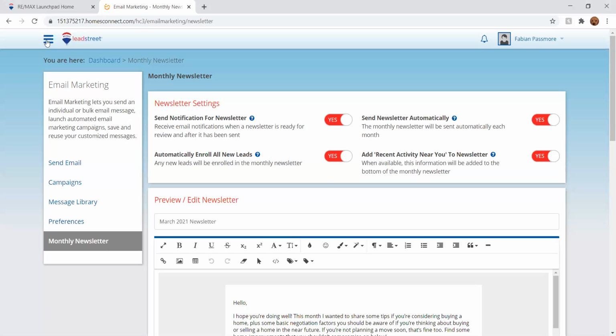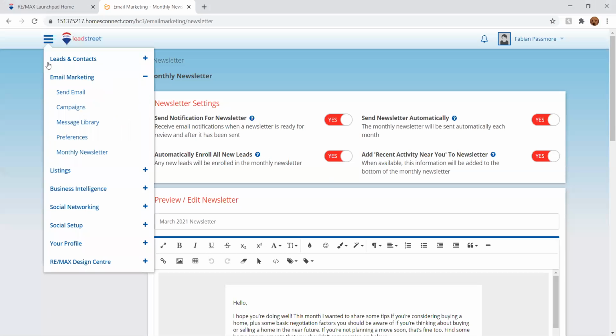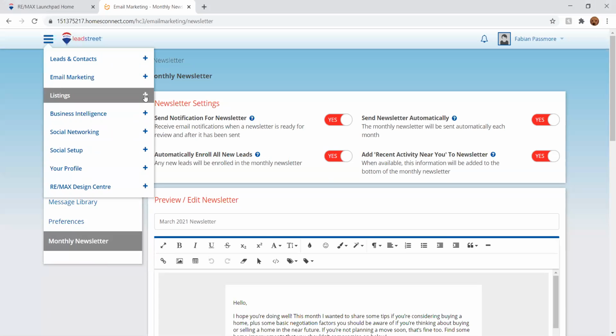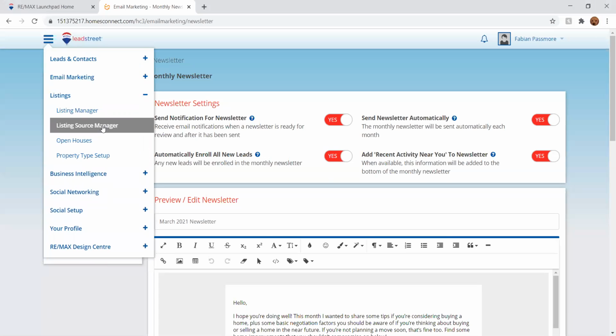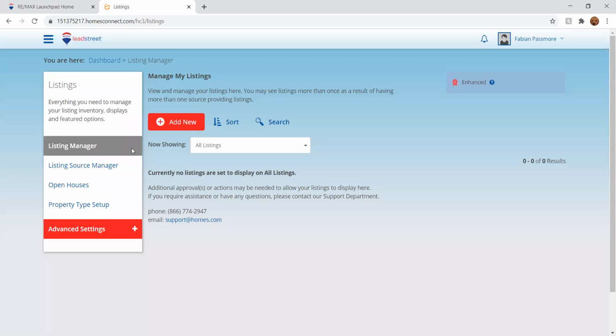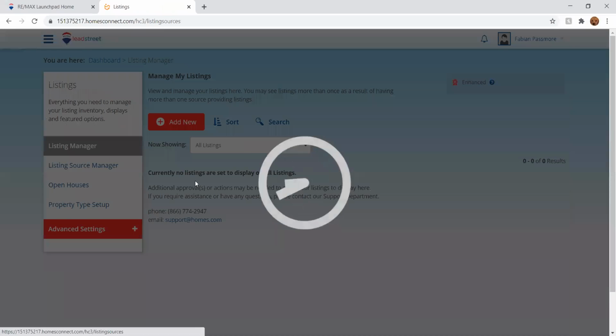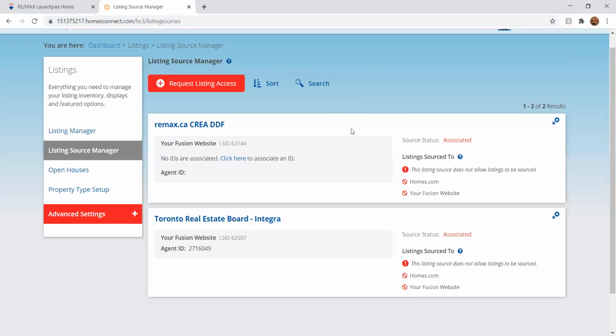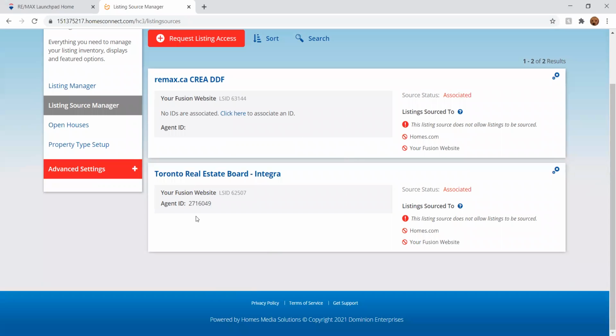So we will go back up to the hamburger. Close the marketing and go to listings. So the listing manager, well, we'll go to listing source manager. The listing source manager here is where your either TREB, DRAR, PCAR, Quinte, whatever your board membership is, would be in here.